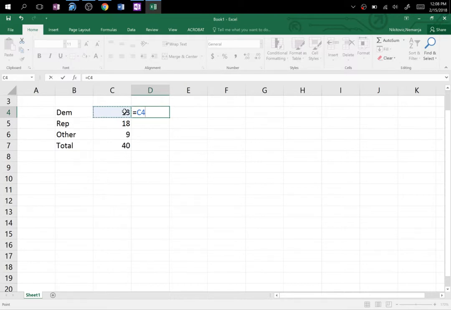So it will take the value from that cell, and I'm going to divide that by 40 in my formula. So divide by 40 and push enter. As you can see, immediately it gives you 0.325, which is the percent for Democrats. And then you can actually just copy the formula for every other row without typing it.